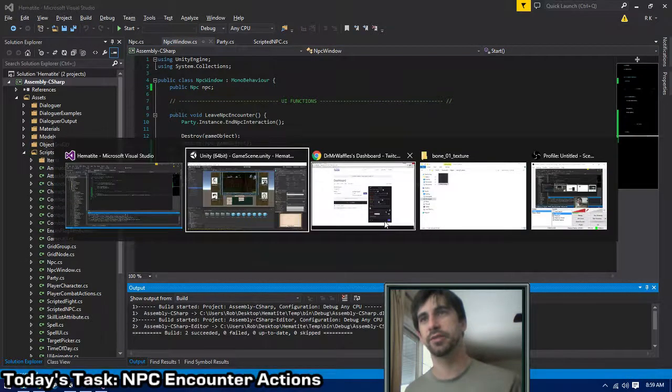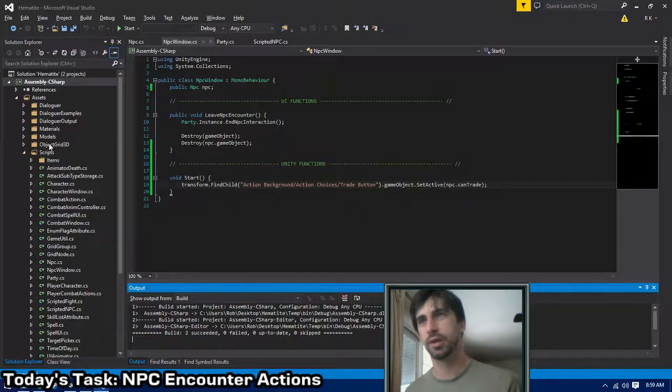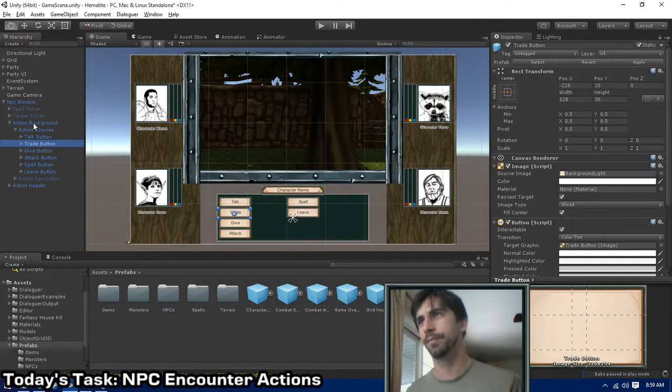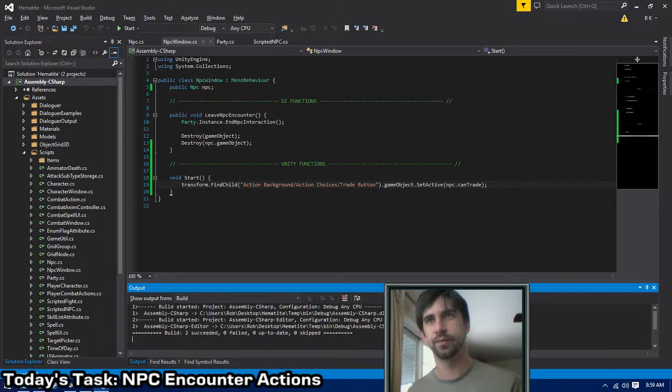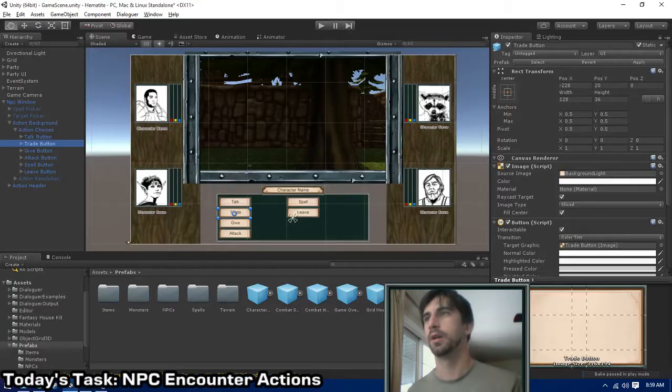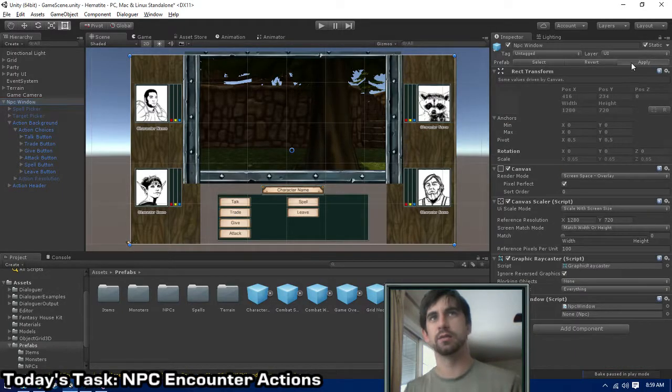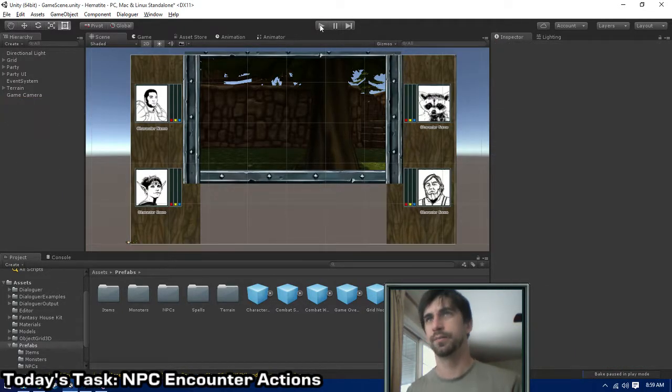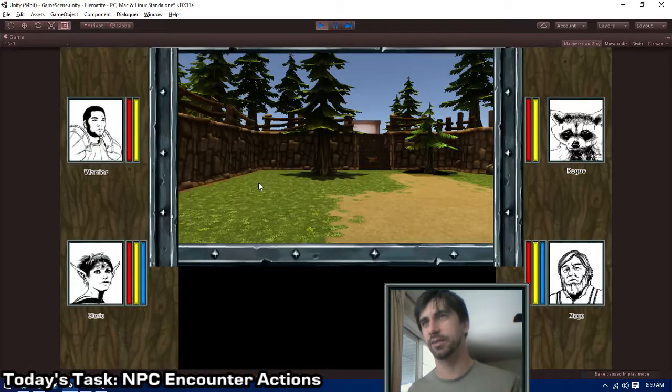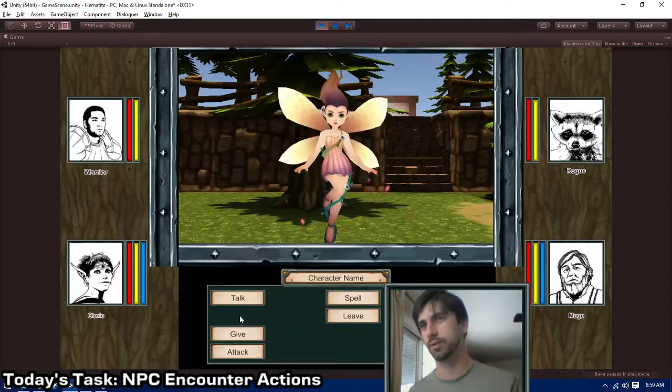There we go. Action background, action choices, trade button. Sweet. Okay, let's get this thing out of the scene, and see if that happens to be the case. When I walk up now, hey, no trade button. Sweet.